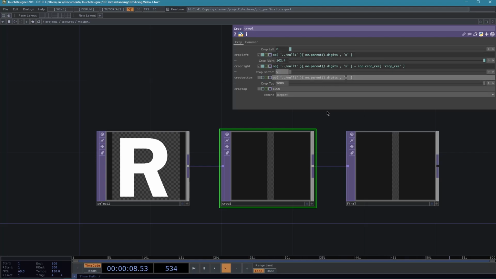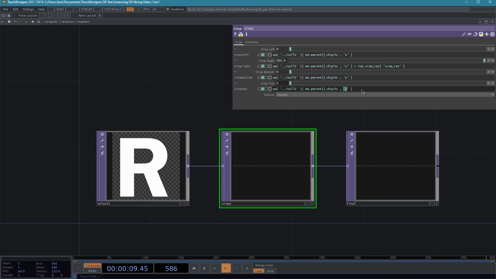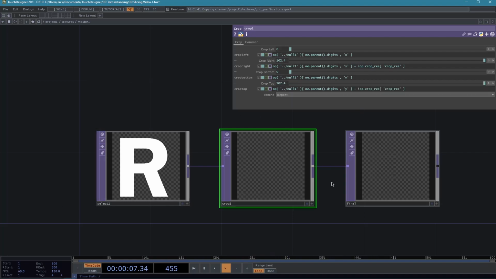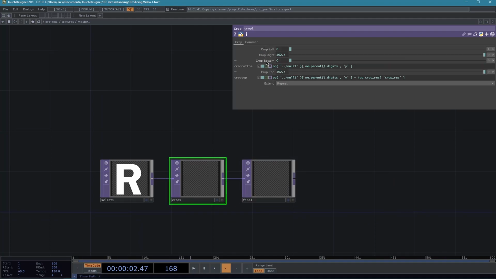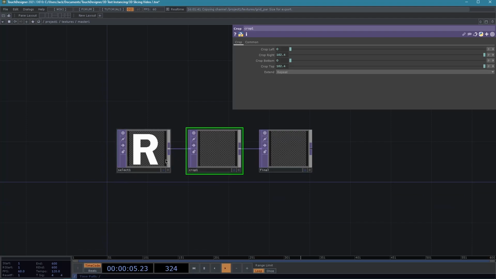except we are going to reference, in this case, the Y label or column within that table instead. So you just want to copy and paste this first one from crop left to crop bottom, but change that X to a Y. And then we'll copy that and paste it into the crop top parameter. And we need to do the same thing here where we add the crop resolution on to the end. And that's it. So our crop settings have been successfully applied. And once we start creating replicas of this thing, it will crop correctly.